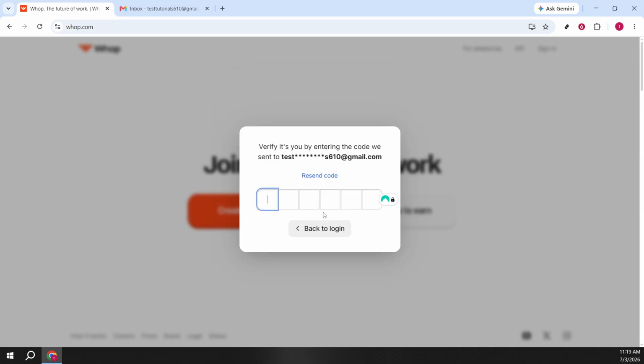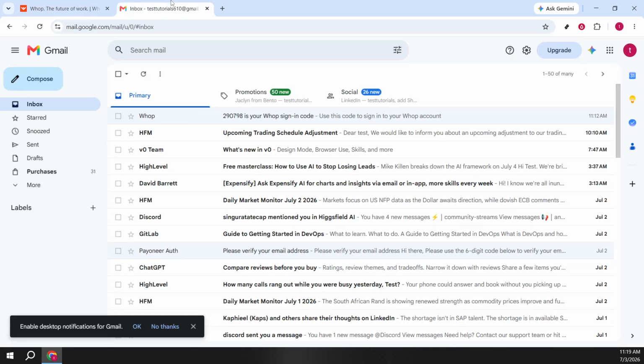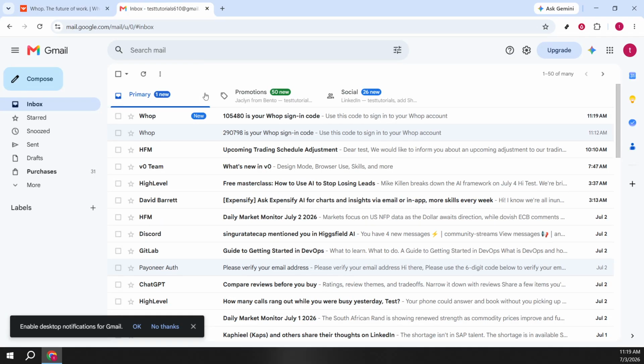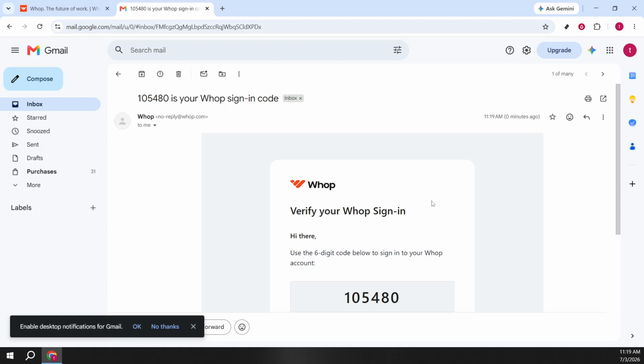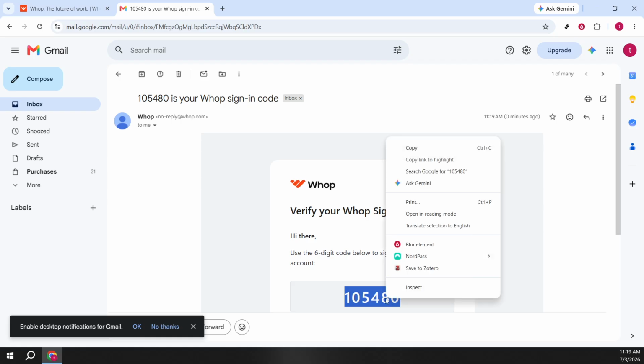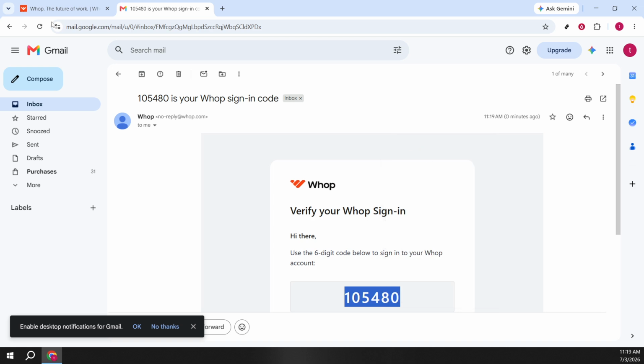Now, open your email inbox in a new tab or window. If you use Gmail, check your main inbox first for the newest message from Whop with a verification code. If it's not there, give it a moment, then look in folders like Spam or Promotions, and consider searching for the word Whop to surface it quickly. Open the message and copy the code exactly as shown, avoiding extra spaces.